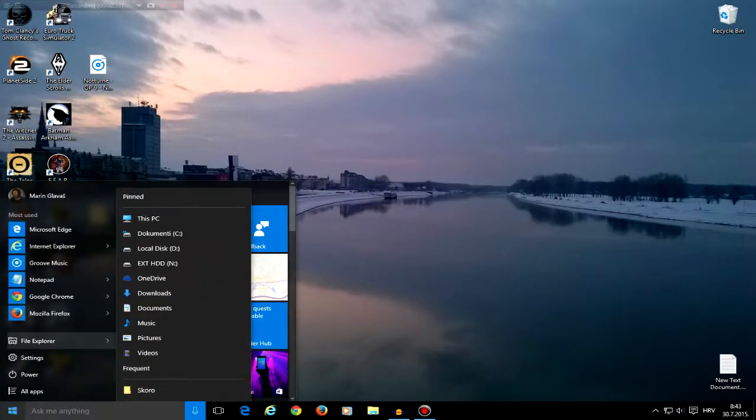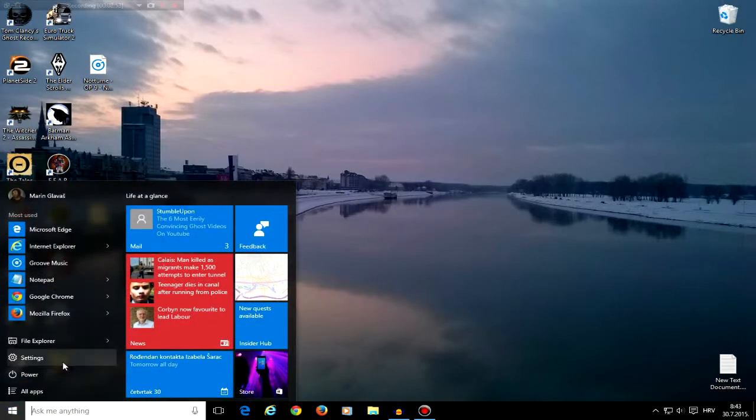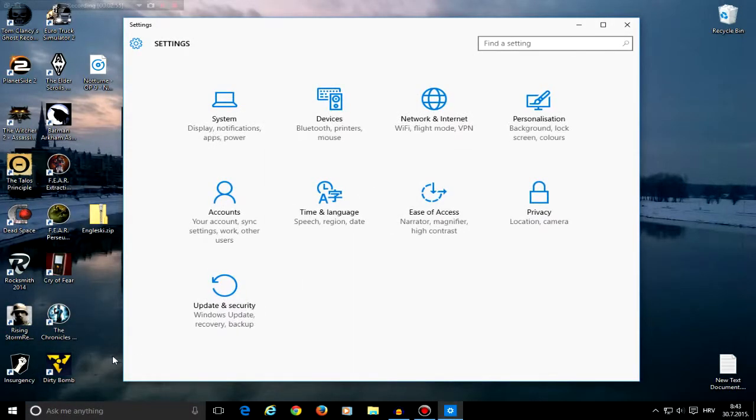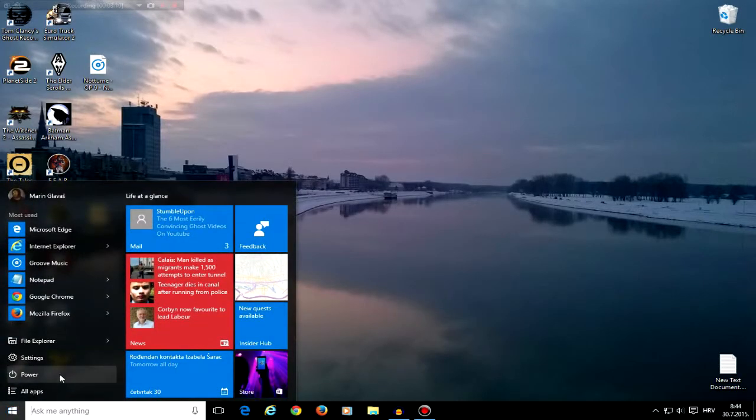Then we have the Settings button, which takes us to the all-new Settings app, made to replace the control panel, but it's not quite there yet. Anyways, the power button is also a blend of Windows 7 and 8, seeing as how it's located at the bottom instead of stupidly at the top of the start menu.